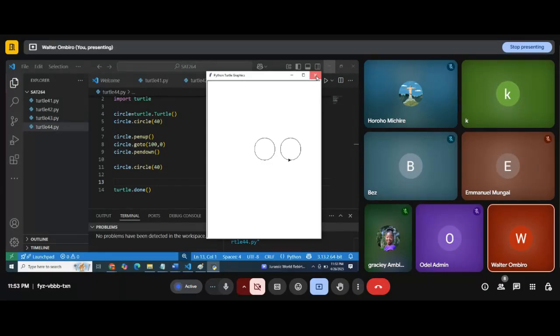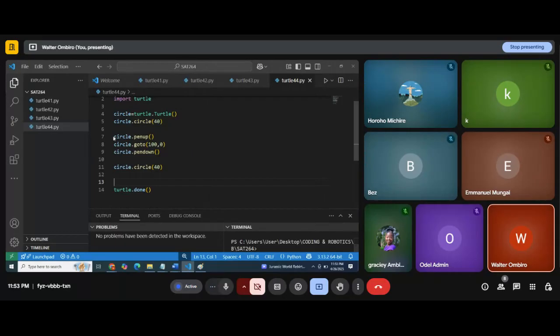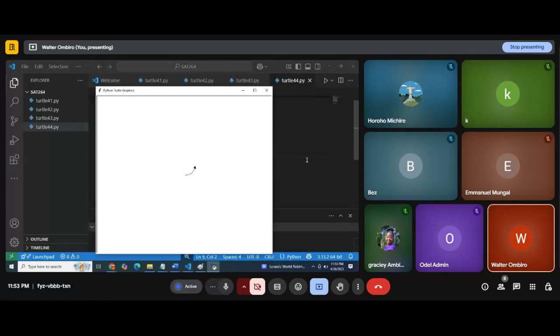How? Okay, let's see. Pen up, I comment it, so the computer will not execute it. Pen down, comment it. Then run the code again. So see what happens on our results. First circle, second circle. Do you see what's happening? The pen was not carried up. So we just ignored putting up.